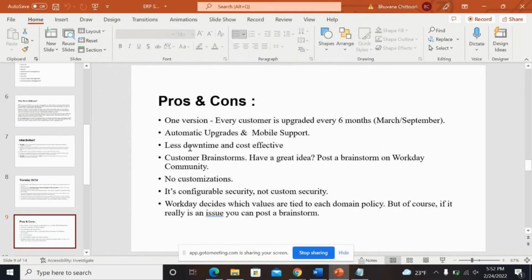So that's one advantage: automatic upgrades and mobile support. We even have a mobile app. I'm not saying you can do your whole job with the mobile app, but at least you can see your reports, or if you're a manager, you can see your team data, or you can see and apply for your leave of absence, all these things. So it's less downtime and cost effective.